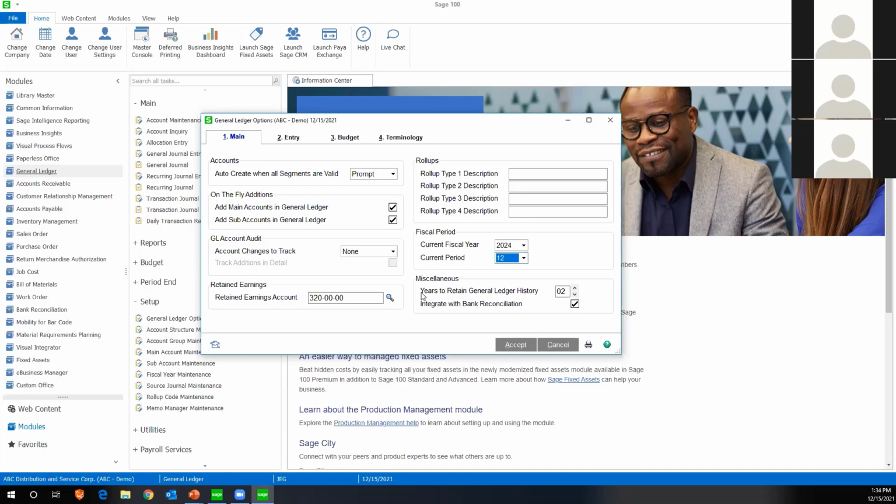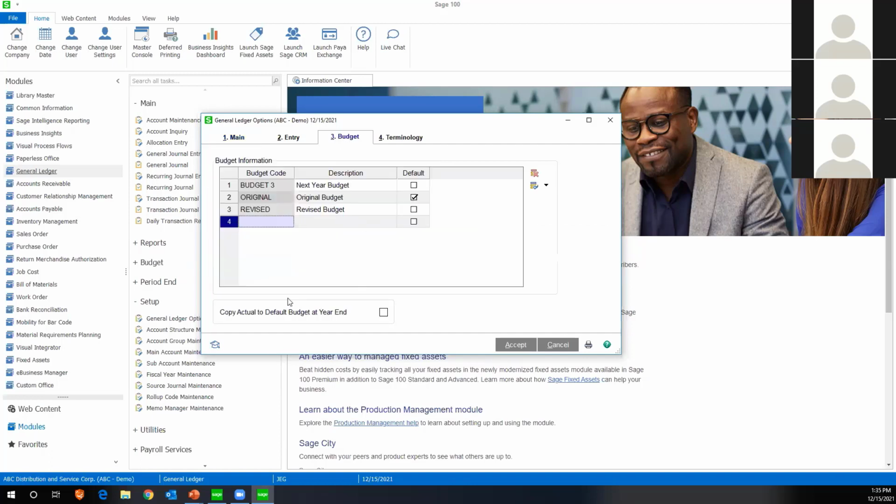And you'll see all these history options out here. Here's your years to retain General Ledger history. Notice that's at 2 because that's the default, and you can go up to 99 years there. So again, I usually have clients put that to a really high number just as a safeguard, and then, like I said, we could always pare that down later. In General Ledger, I talked about this copy actual to default budget at year end. That's where I said to be careful, because when you have that checked and you close a year, the actual numbers for that year get moved over to the default budget, which in this case is the original budget for the next year. So be careful with that checkbox right there.